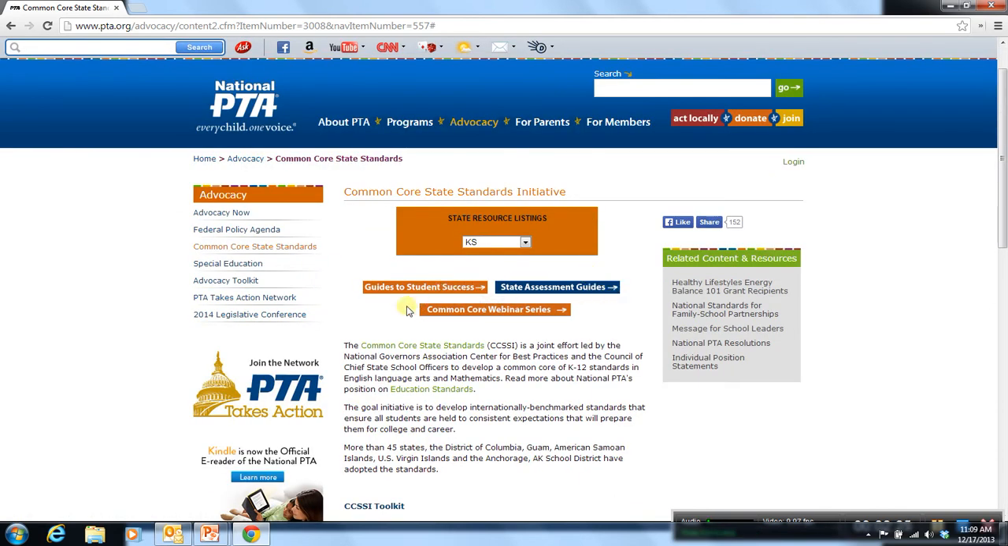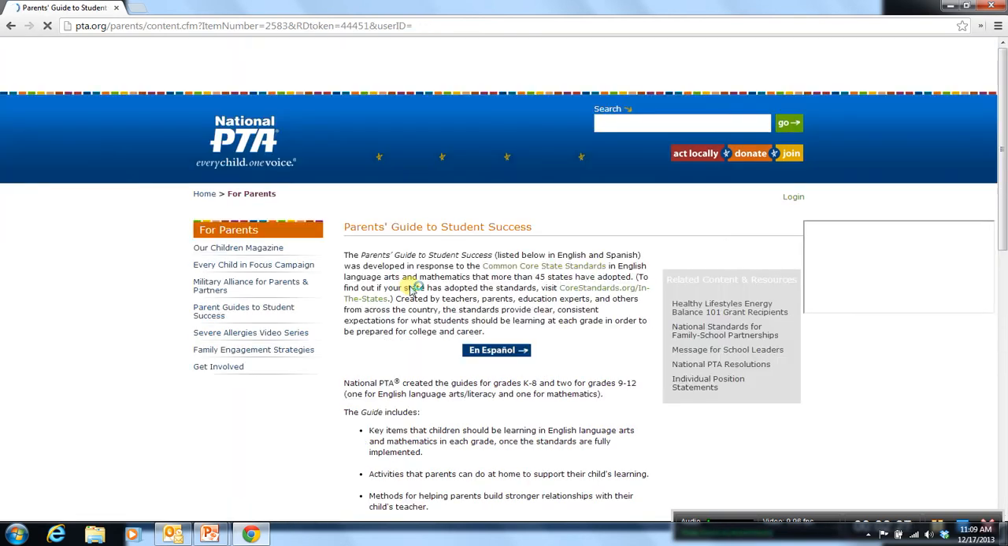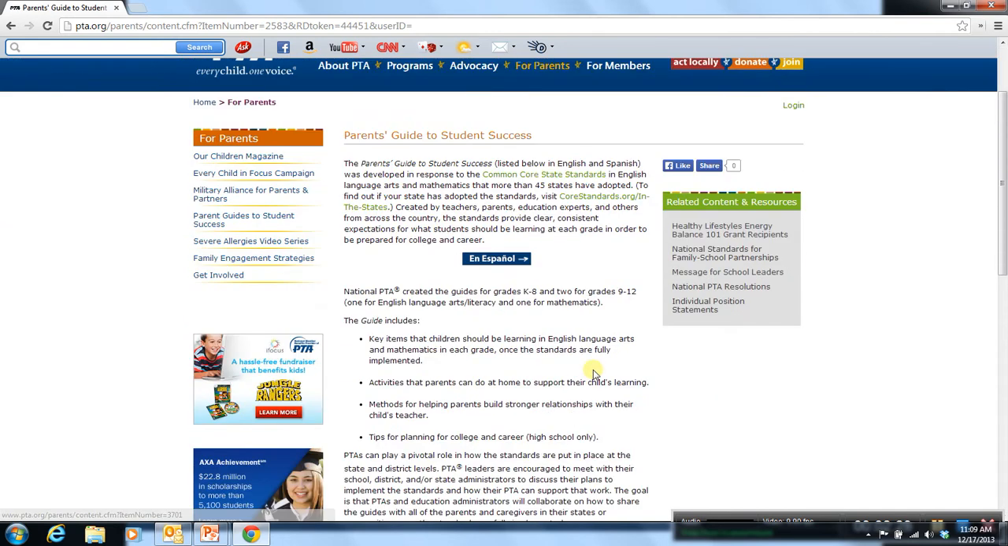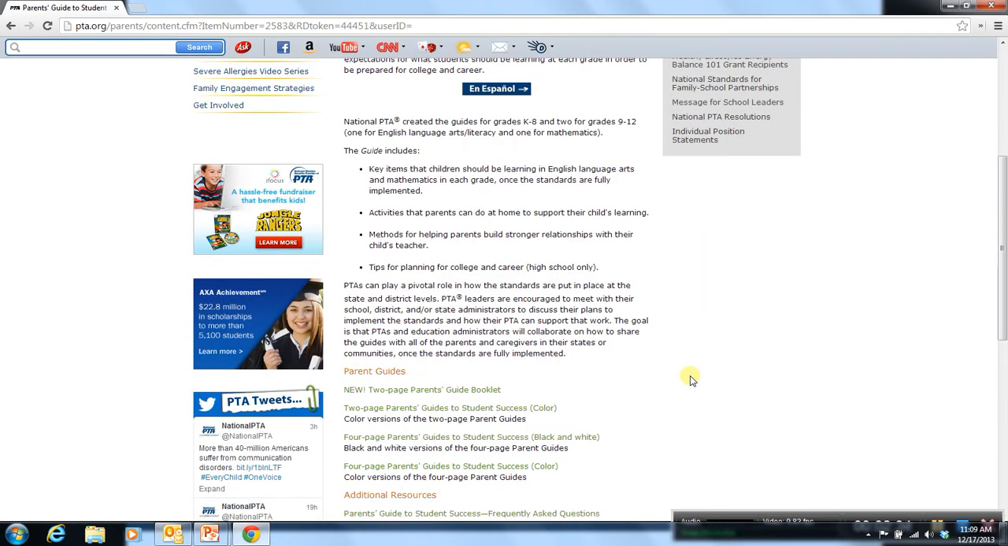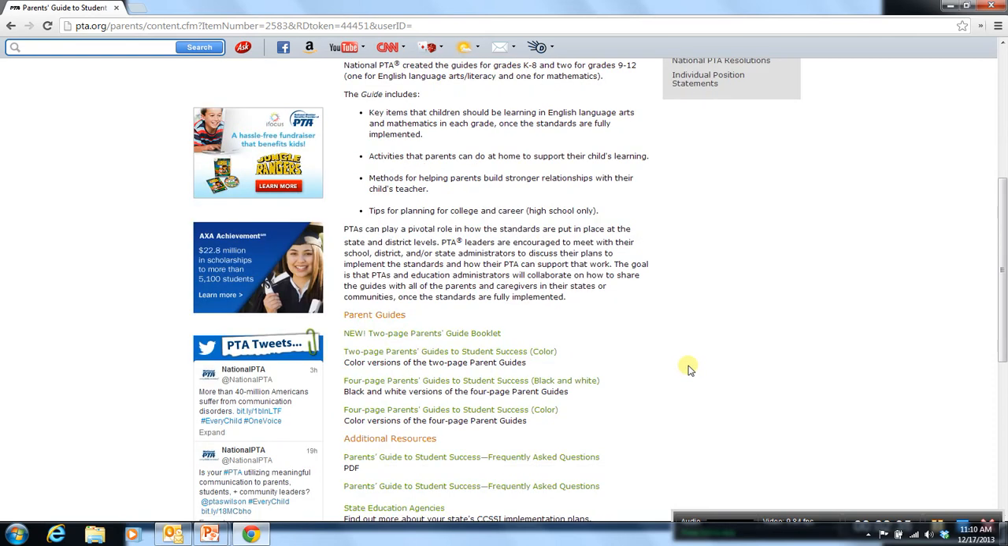Now you'll also find the guides to student success on our website. These are available in English and Spanish, and they've been extremely popular out in the states with everyone that's working on the standards because they give a really good overview of what the standards are and how parents can assist their children at home to ensure that they've reached those goals.